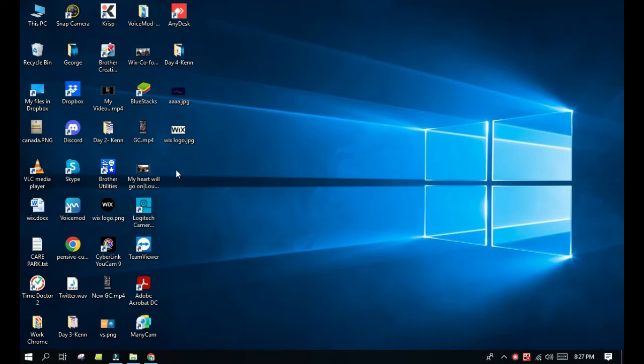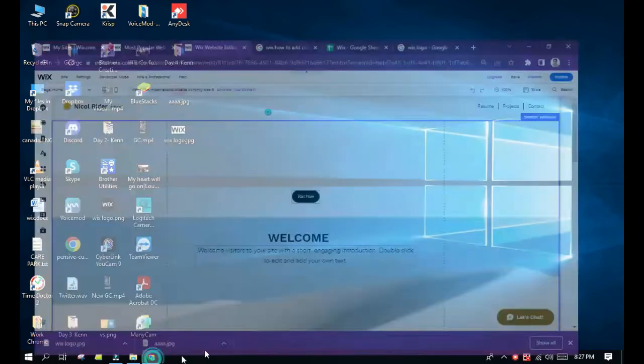Hello everyone, today I am going to show you how you can add a logo in the Wix editor in the header or in the footer section of the page. Okay, so let's go to the Wix website editor.